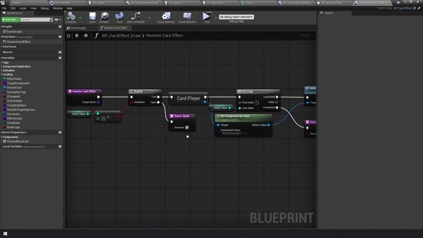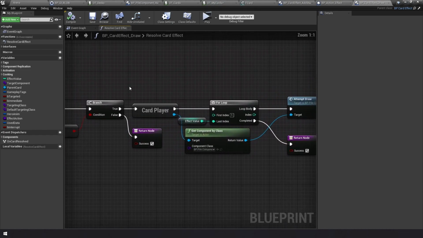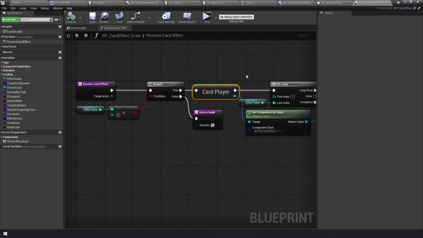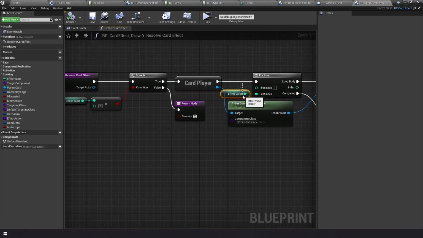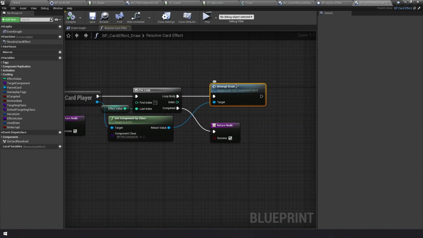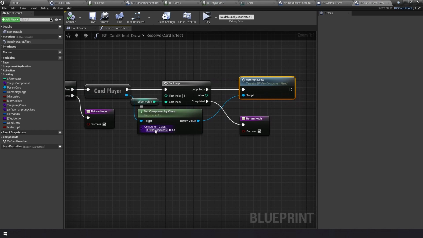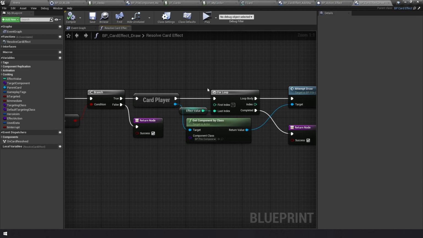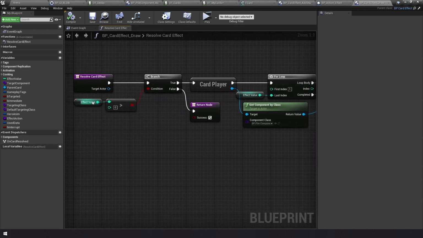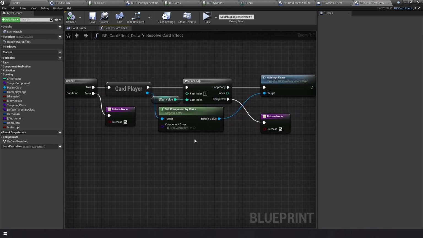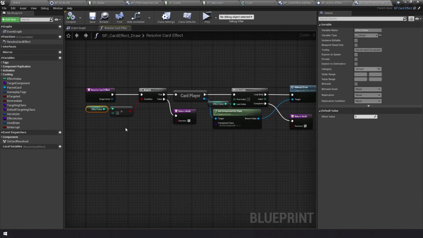So the effect value here, what does it define? We can see that we are getting the card player, and we are looping over all of this effect value, and we're drawing a card. We're attempting to draw a card in the card hand, which is within the card player, for each value in the effect value. So effectively, this says draw this many cards on the hand component. So we're going to need an effect value.